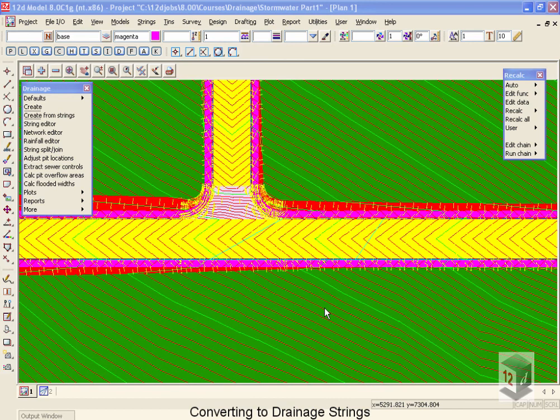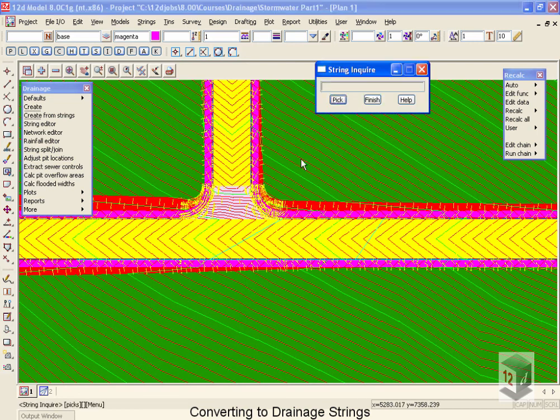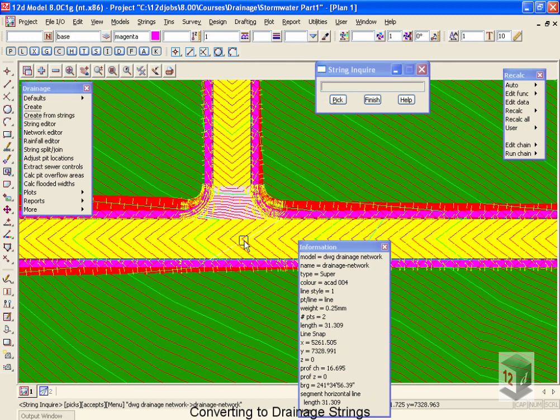The strings that we've imported from our drawing package are only 2D strings. They're not our drainage strings. If I was to press the F2 button on my keyboard and select that string, you'd see that the type is a superstring and the Z value is down at 0.